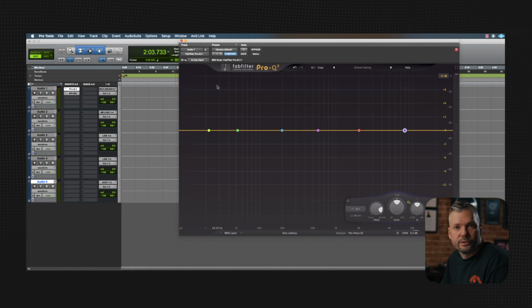But a lot of the digital EQs that we use, like the EQ 7-band or 1-band from Avid on Pro Tools, the stock EQ, as well as Pro Q3, the Renaissance EQ from Waves, those are all examples of parametric EQs. So here we have the FabFilter Pro Q3.